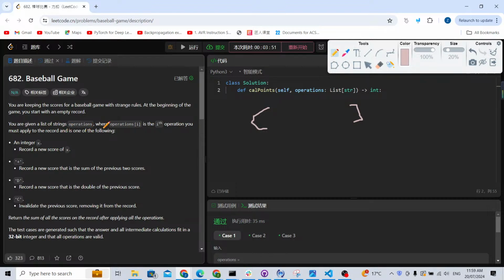We are given a list of strings that is operations. For the operations, the ith operation you must apply to the record is one of the following. It can be an integer x. If it is an integer x, for example a 2, we're going to record a new score, 2. If we find a plus, we're going to record a new score that is the sum of the previous two scores.